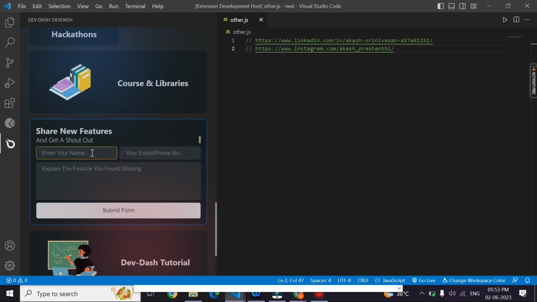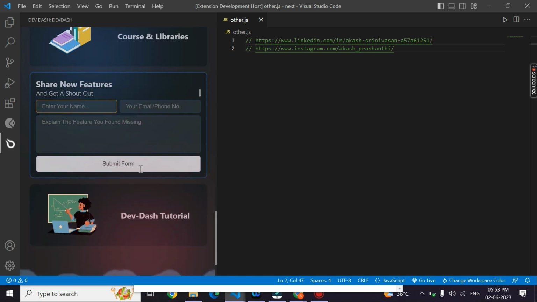If the user of this particular extension finds some of the features missing, they can just write their name, email or phone number and the feature, and they could submit this form. And as soon as they submit, it will reach one of our team members' Gmail, and he could discuss that, and we will work on that feature. And this whole thing is integrated via email.js. After that, we have finally Dev Dash tutorial over here, which will be linked to our YouTube channel, where we will show how to use each feature of this extension.